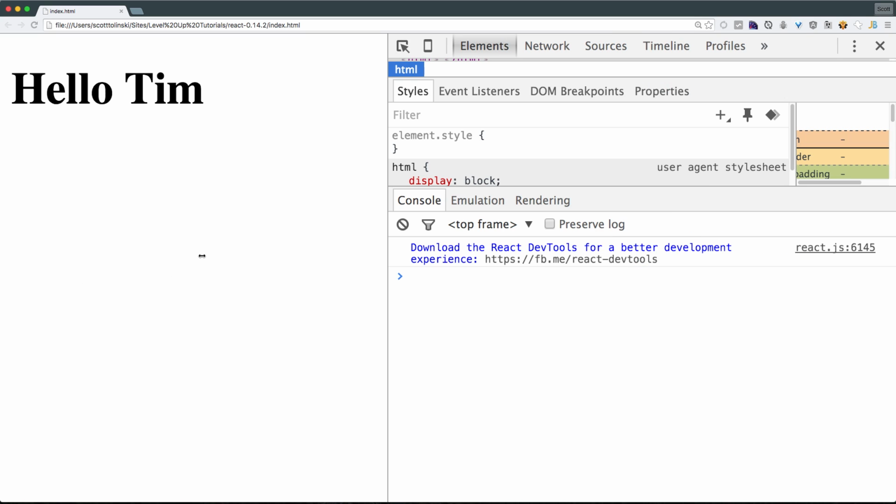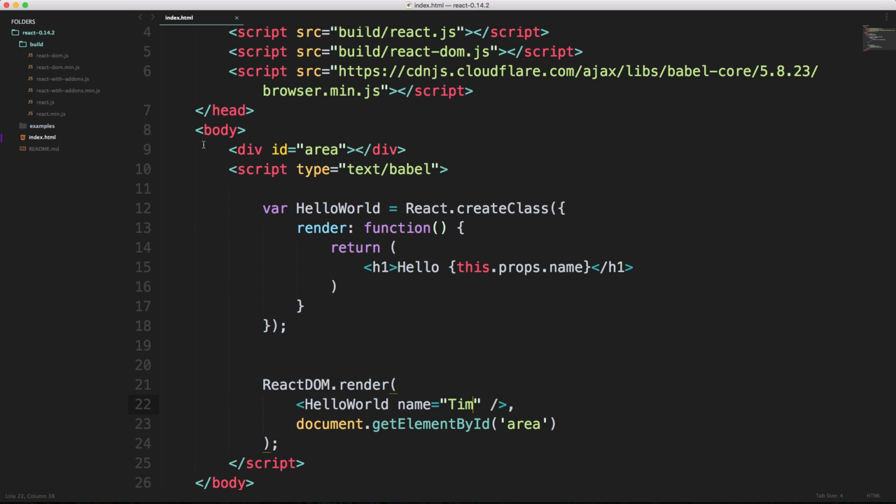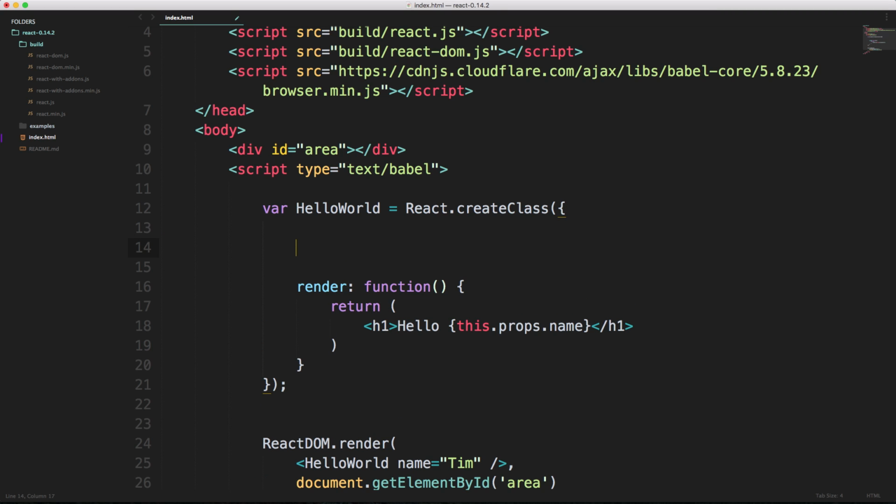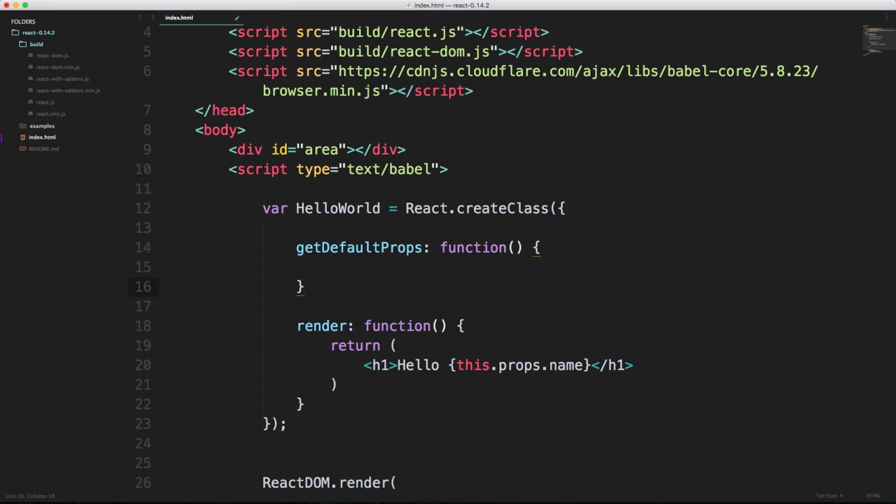Now one thing we can do here is add a default prop. For instance, we can come here and inside of our component, before our render function here, if we hit a space here and we want to create a new function, and now this function is something that's created by React, it will run before your component is rendered. So we can say getDefaultProps. getDefaultProps is also a function. And because this is an object, we need to round this off with a comma here.